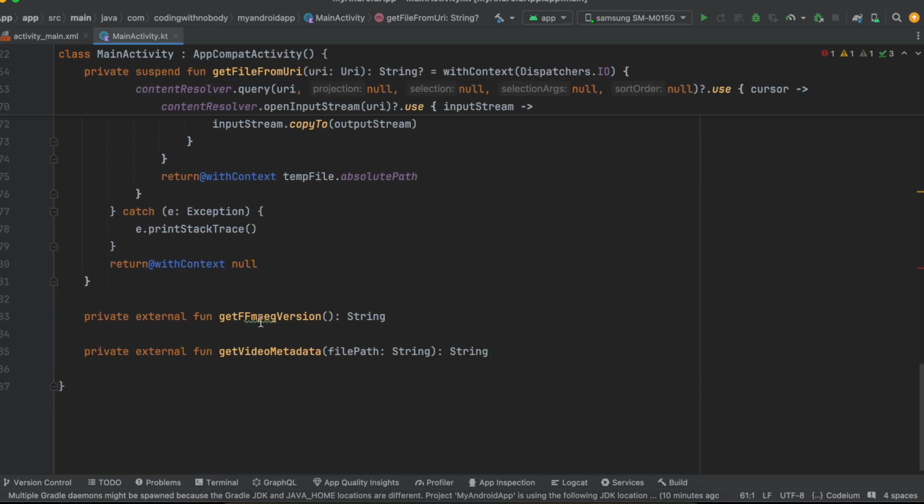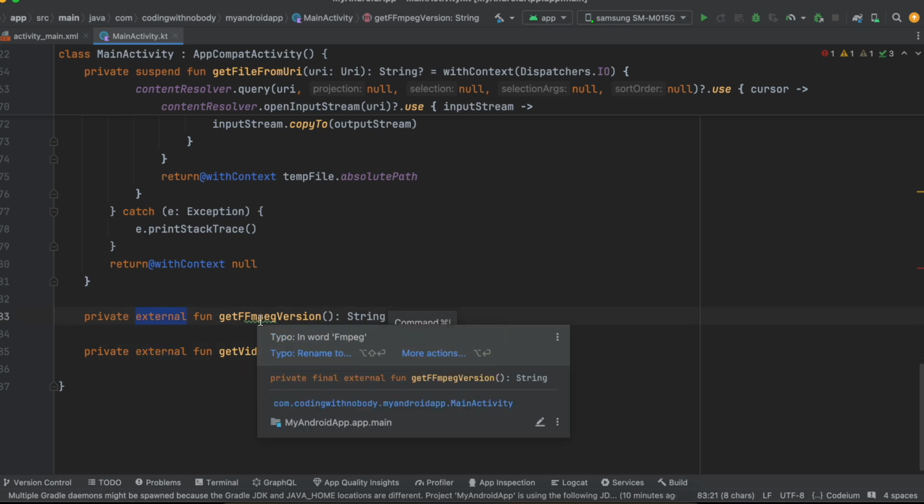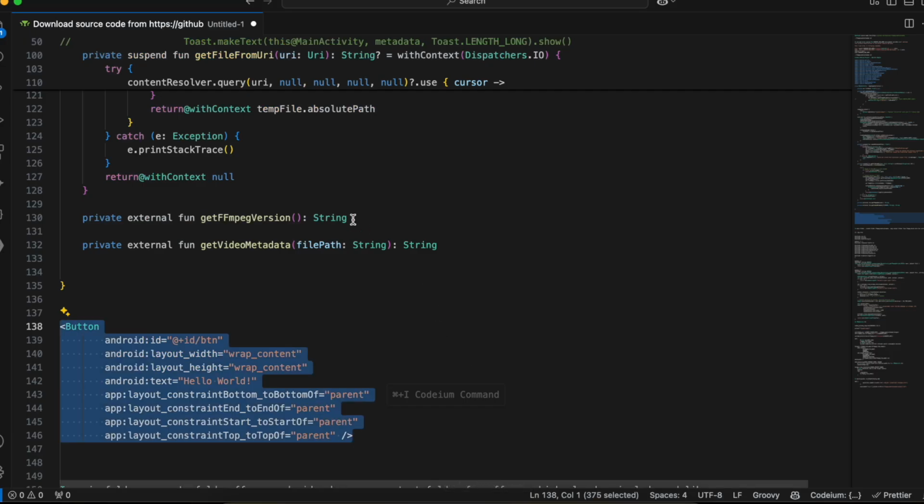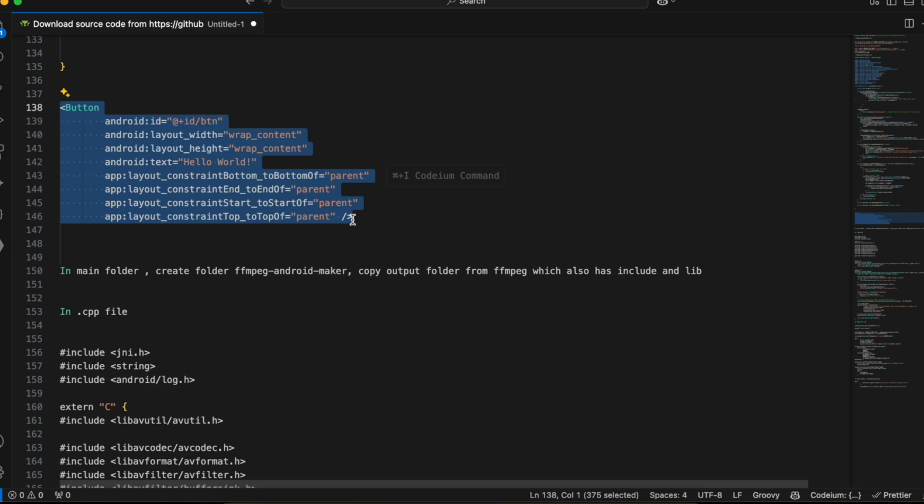Okay, and again these two methods I have defined as external. This is important because we need to write the C++ implementation over in this particular file. All right, okay, so this is done.